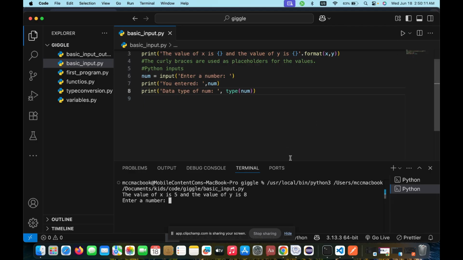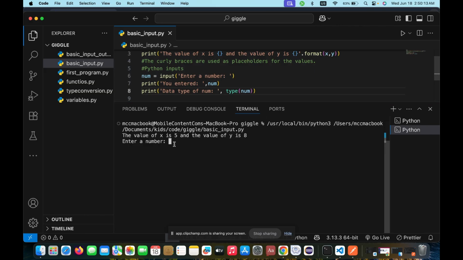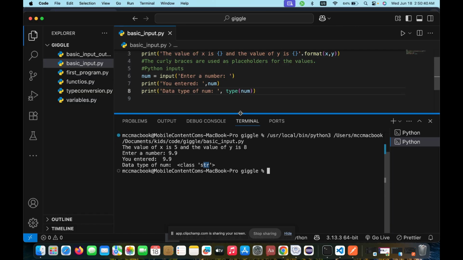So let me run it for you to see. It says, enter a number. I'll add 9.9. You see that? Let me hit enter. You entered 9.9 and the data type of node is a string. I entered a number, but it's saying a string. The reason I'm doing this is for you to see why it is a string. We are going to explain that.